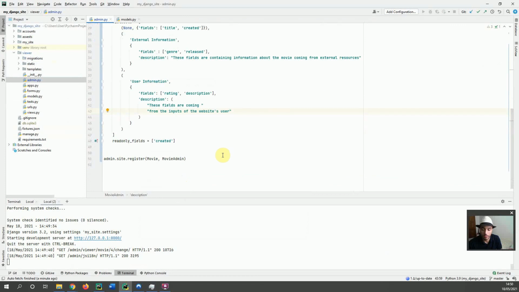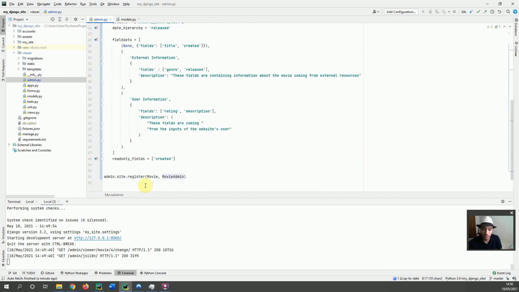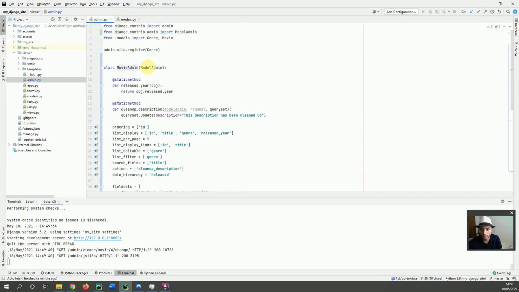And no, before, I just want to remind you of one thing. Whenever you create this model admin here, so you call it movie admin, don't forget to add it when you register your model. The second argument would be this model admin you have just defined.